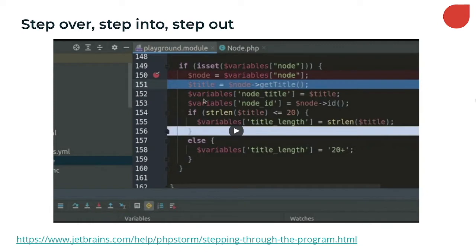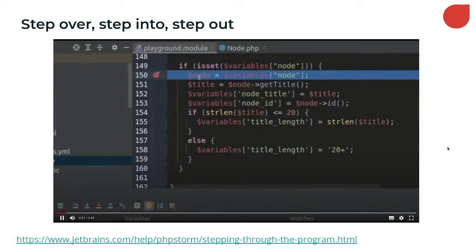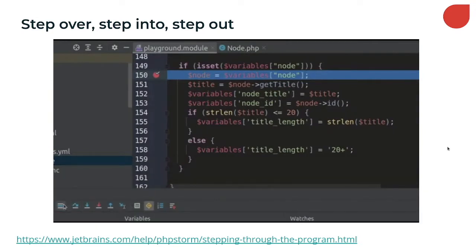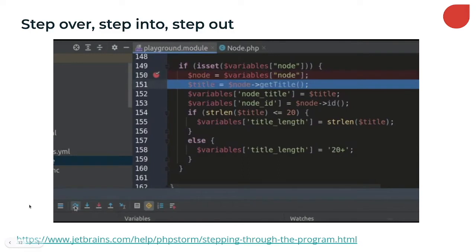So the next things, I've recorded the videos for the next thing. So now we'll be talking about step over, step into. These are the buttons at the top, see? So now the step over goes to the next line, while the step into goes into the function.